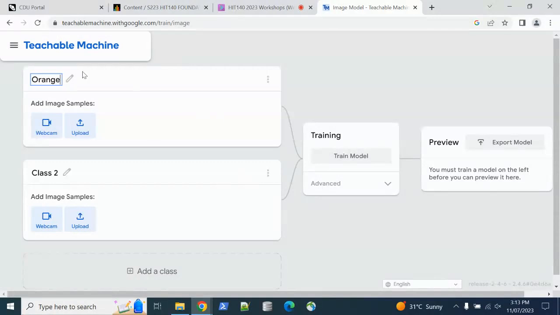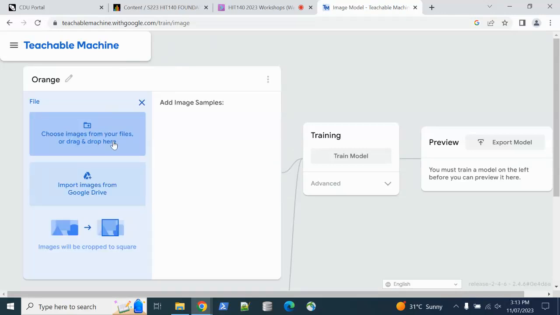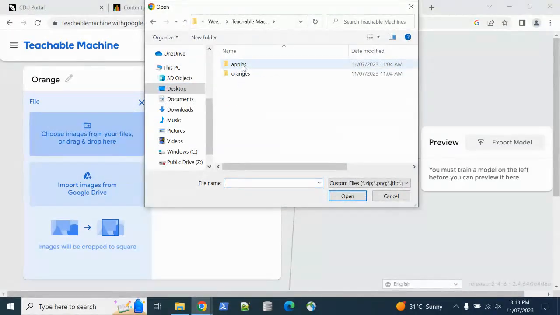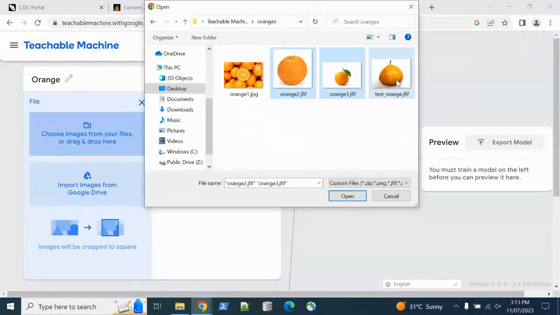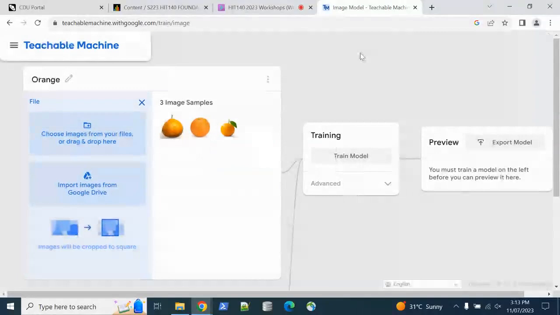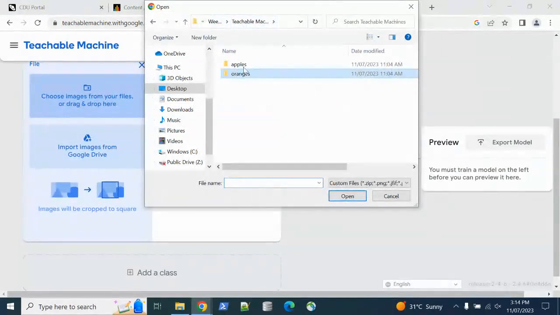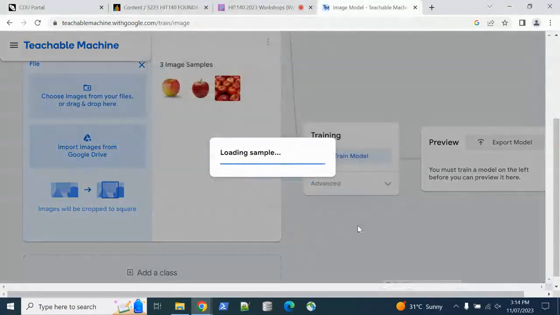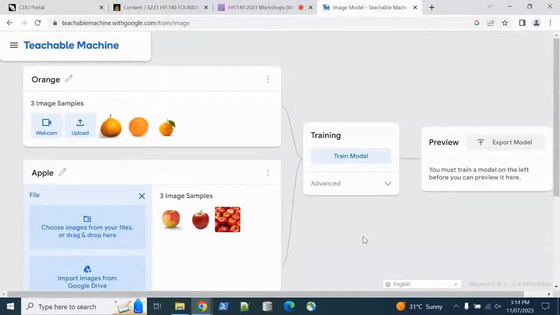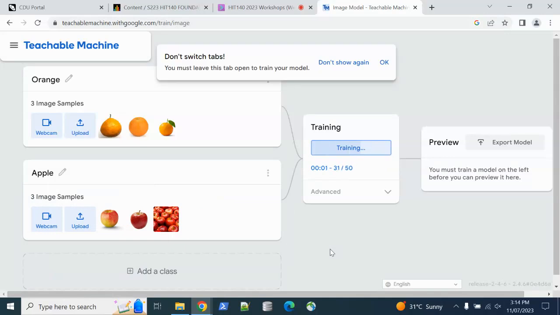So the first one would be orange. The second one, I'll call it apple. And I'm just going to upload a few images of orange. So here are images of orange. Please learn from it. That's what we are basically telling the computer to do. Apple, likewise, I will provide it with a few images of apple. Just to be fair, we give 3 to each, and then train the model. So something happens in the cloud.